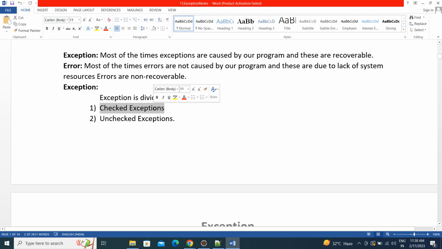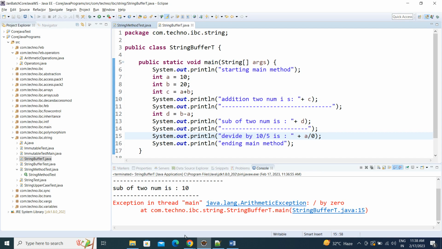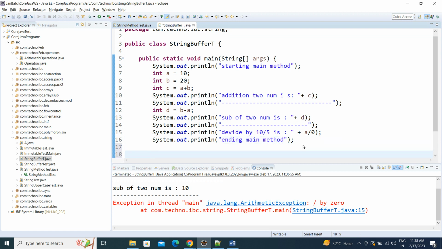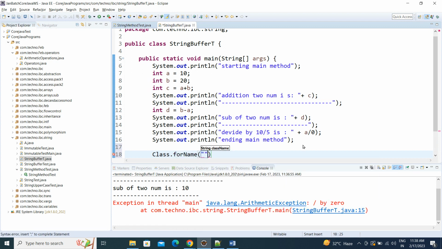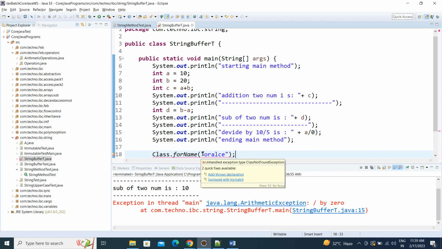Checked exception means at the time of writing the code itself, if the compiler is catching any exception, then we can say it is a compile time exception. Let's say Class.forName of some Oracle class. Just assume some class I have written. I wrote the code, but this line is throwing an exception. It says unhandled exception type ClassNotFoundException.